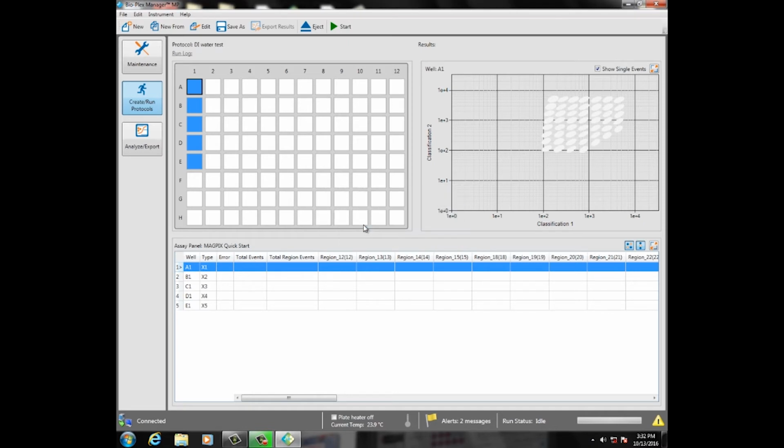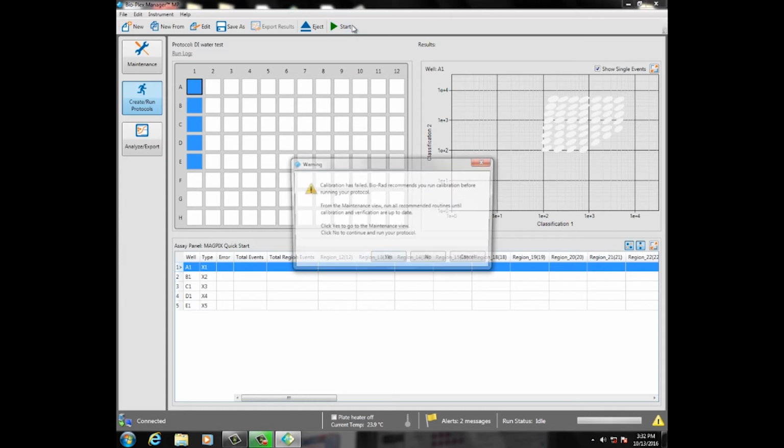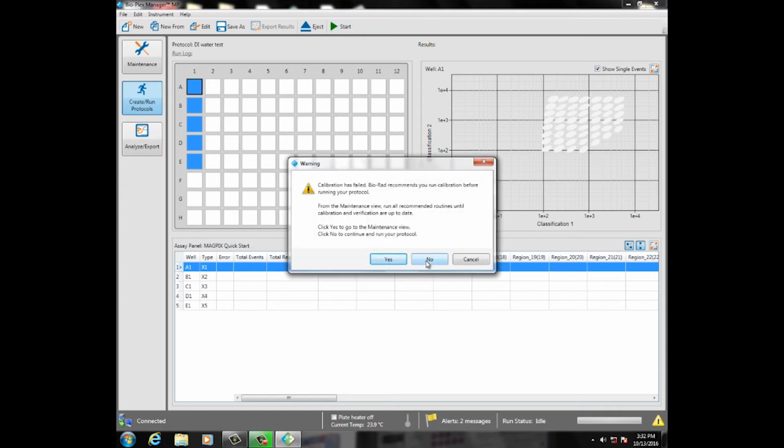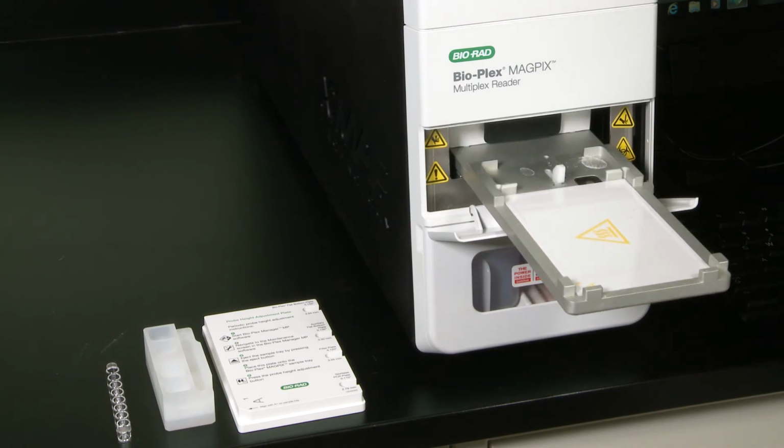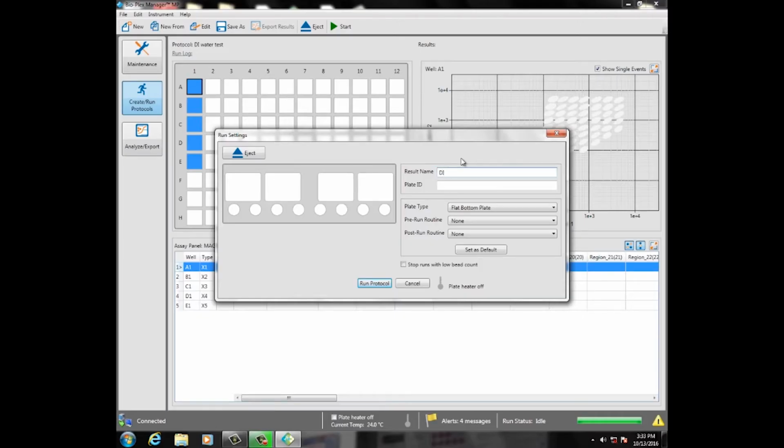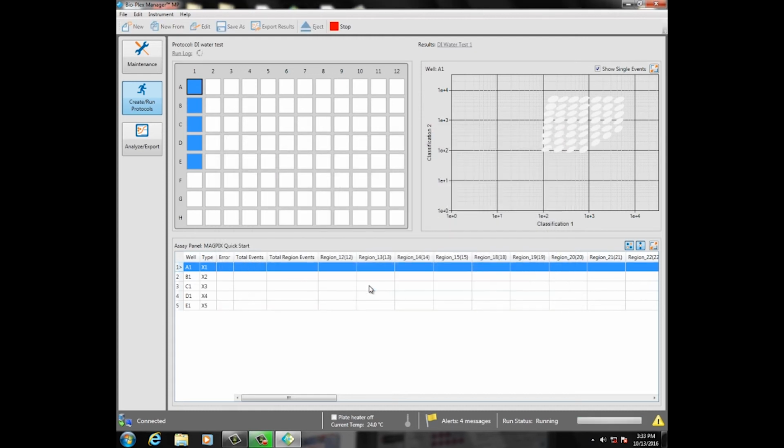Click the Start button to run the plate. A warning window saying that the calibration has failed will pop up. You can ignore this warning, so click No to continue. At this point, the plate carrier will eject automatically. Under Result Name, add Water Test. Select Flat Bottom Plate as the plate type and select None for the post-run routine. Click Run Protocol. The plate carrier will automatically retract. The run will start right away.